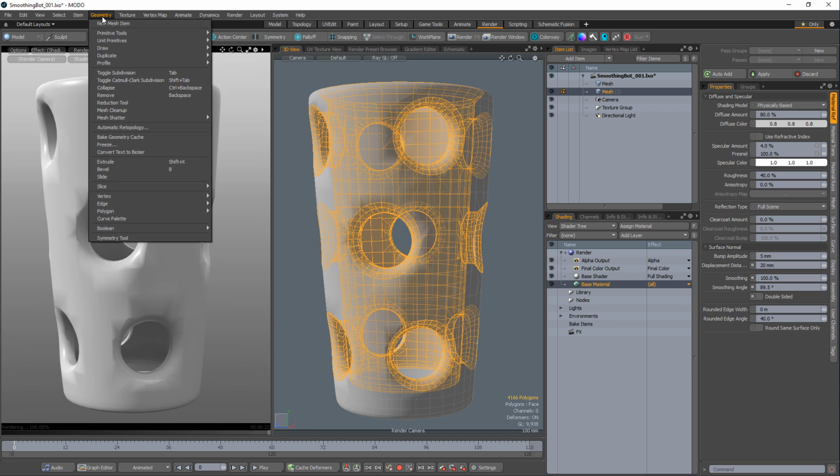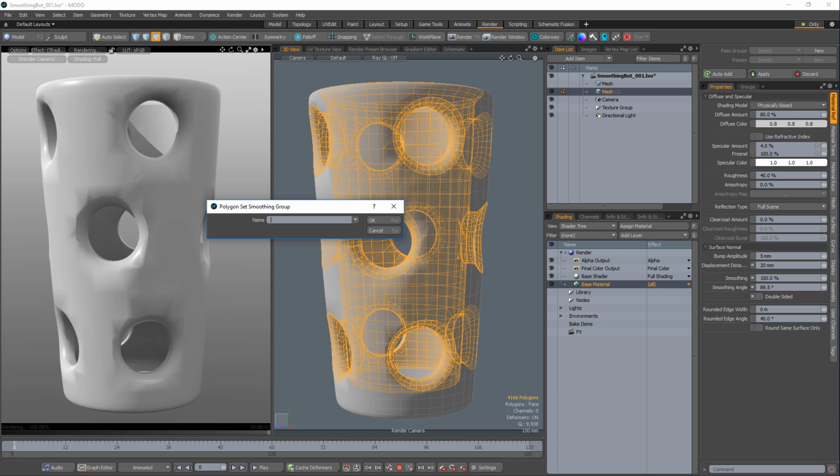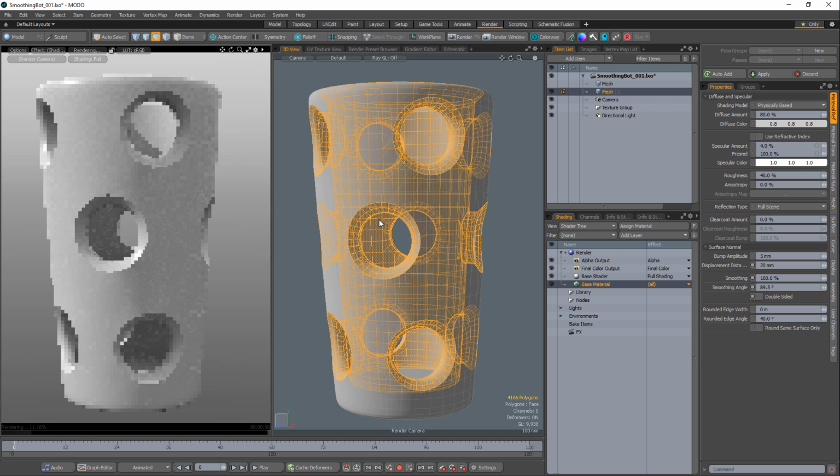To create a smoothing group, start by selecting the polygons you'd like in the group and choose Set Smoothing Group from the Geometry menu. When creating a smoothing group, you need to assign alphanumeric characters representing sets. This affords you 62 different smoothing groups to work with. I'll name this set A.